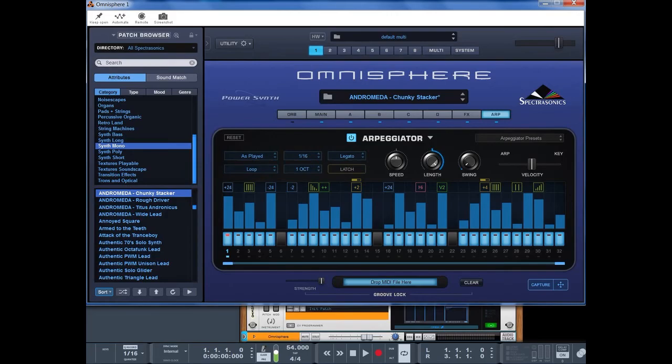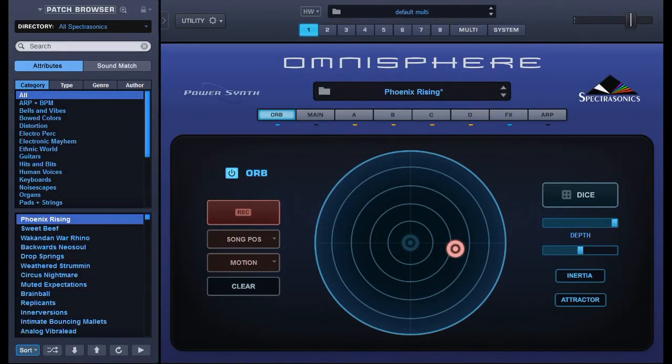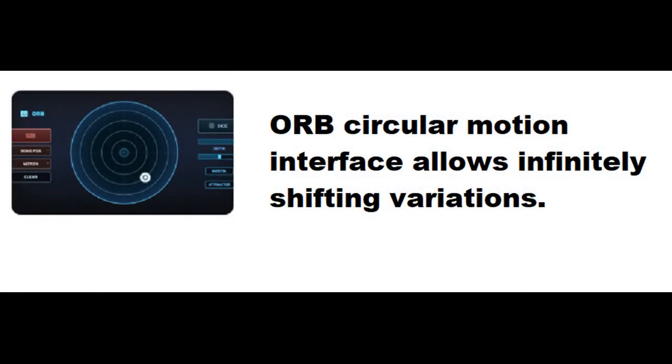But let's hop on over to the orb. This is the orb. It's exclusive to Omnisphere and not any of the synths that DJ Ave presented. Period. The orb circular motion interface allows infinitely shifting variations, which is exclusive to Omnisphere.